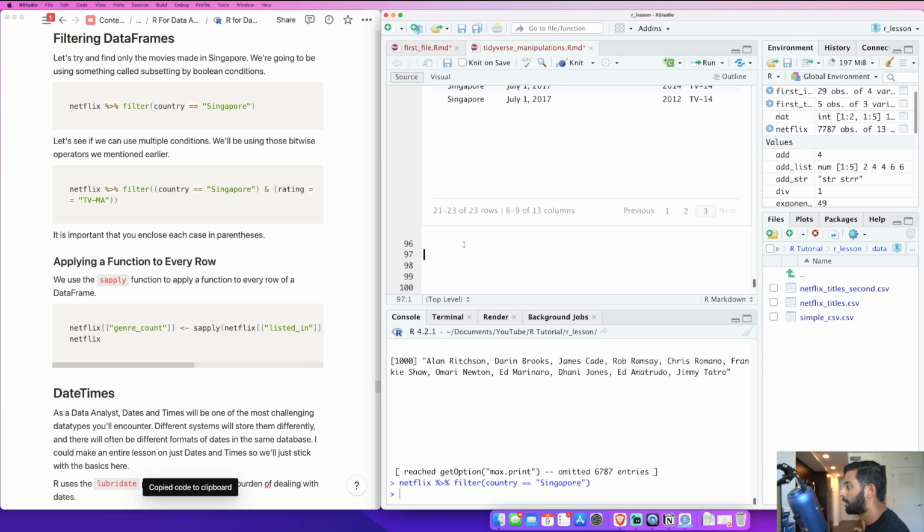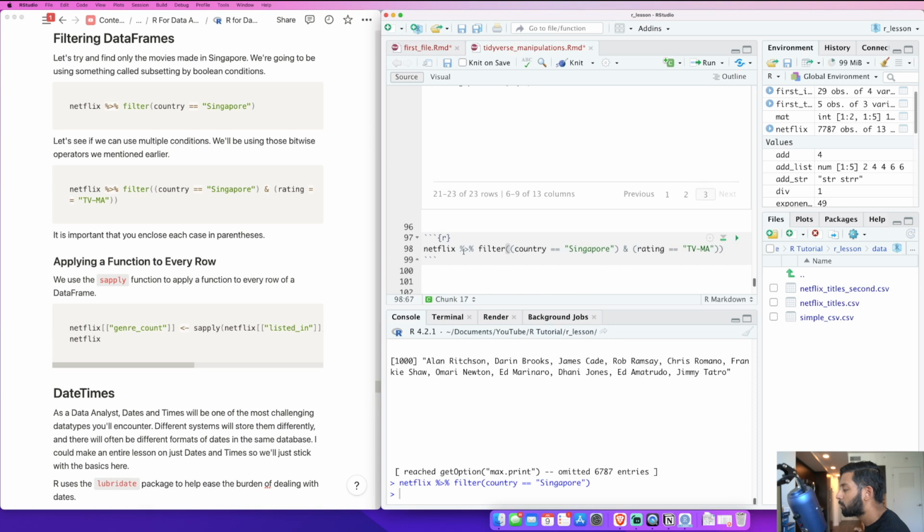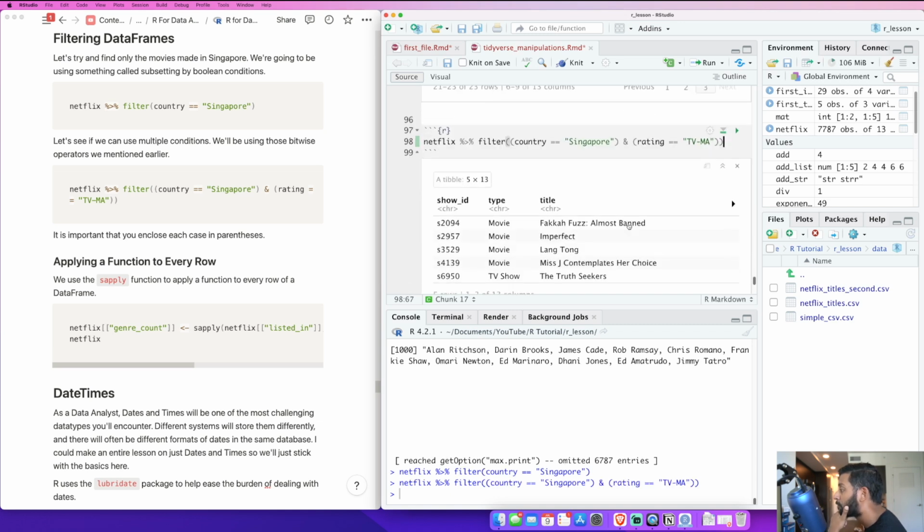So let me go down here. And you'll see what we did is in one set of parentheses, we say we want the country to equal Singapore. And remember this and operator over here? We want the rating to be TBMA. So country equals Singapore, rating equals TBMA. So that is, we're further limiting our data.